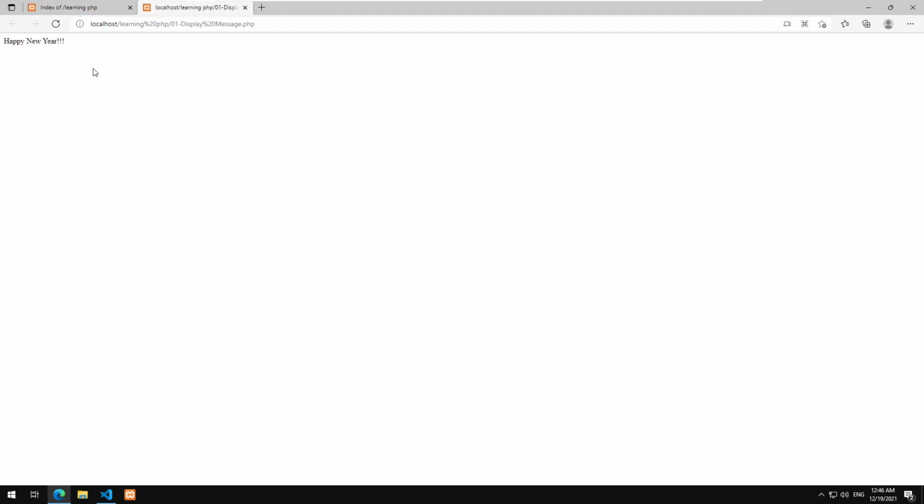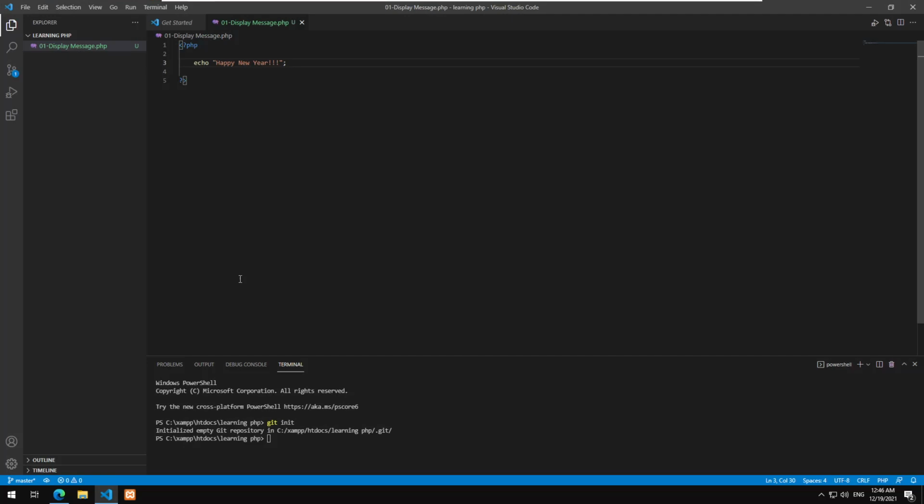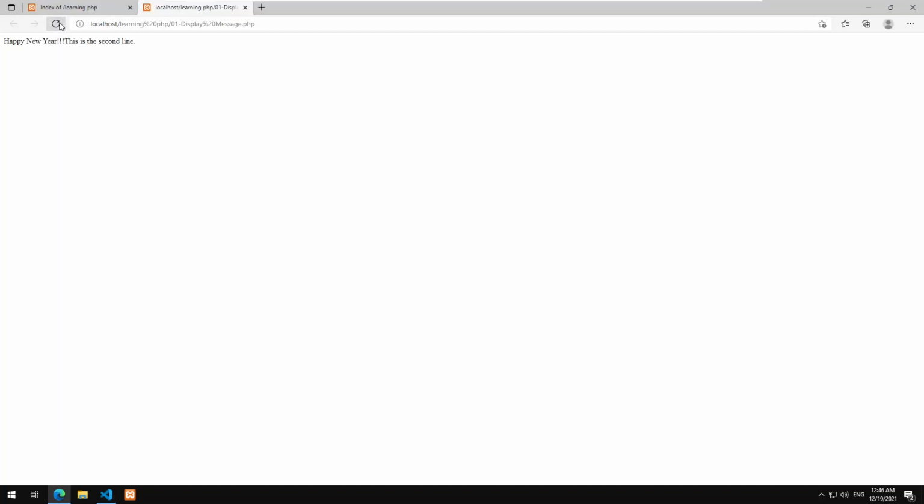So displaying a message is very straightforward. You just type echo and that's it. Okay, so let's add something more. Echo, this is the second line, and we save, semicolon. And now when you go and refresh, what do you see? You see that the second line is actually concatenated here with the first.